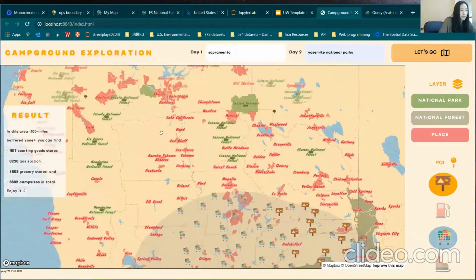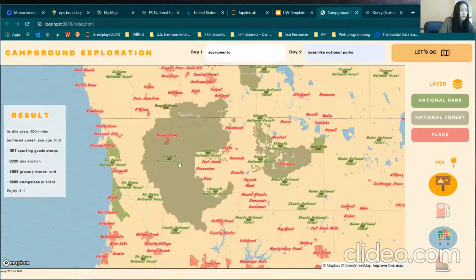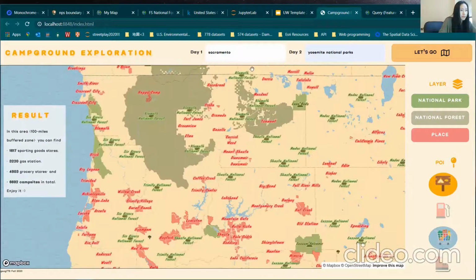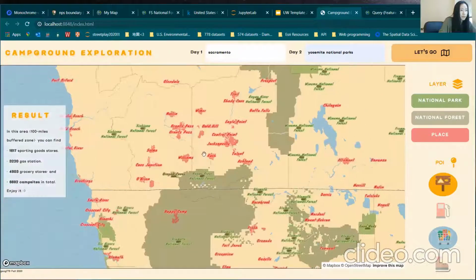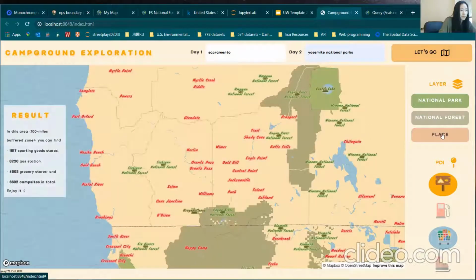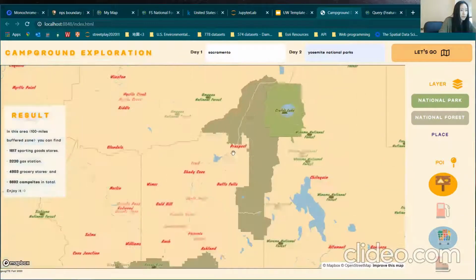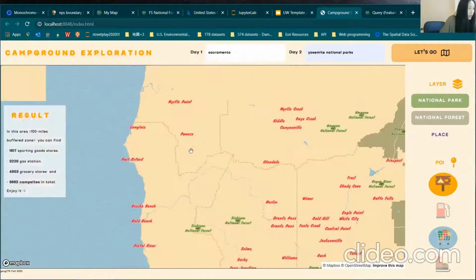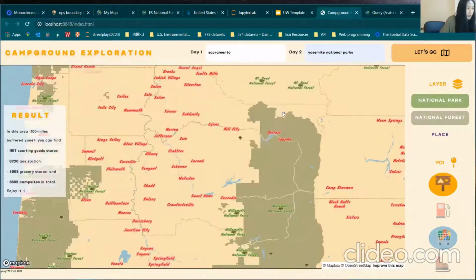Another way to explore with this map is when you are not familiar with which city you want to go to, you can see this base layer. There are place boundaries you can turn on or turn off, and the national forest boundaries, and the national parks as well. So I have to check. Yes, all are set.